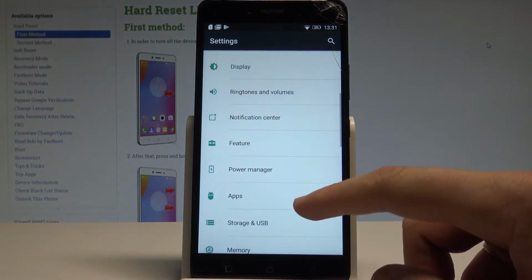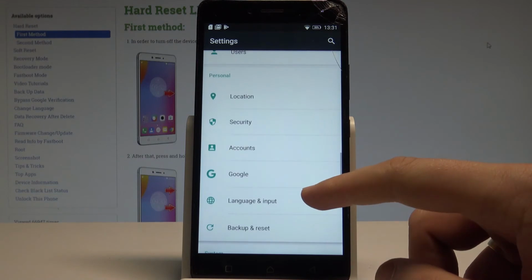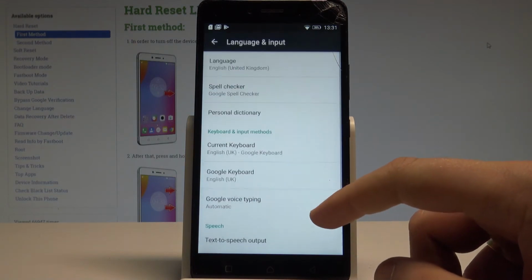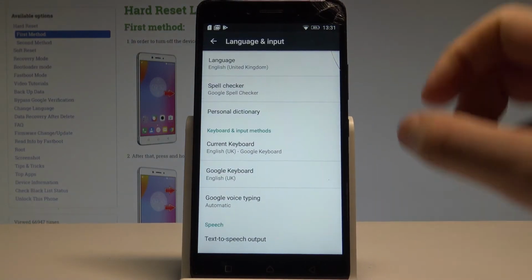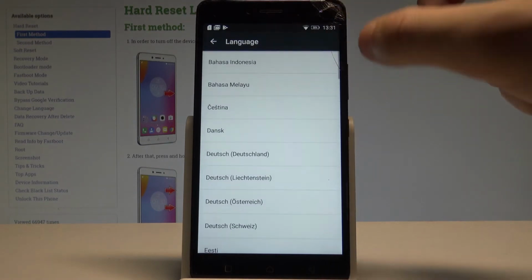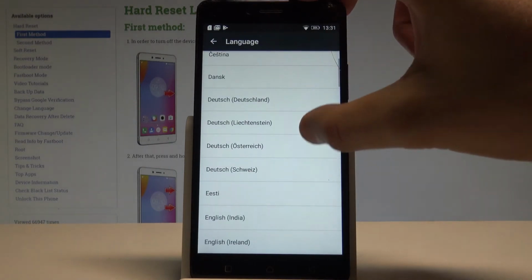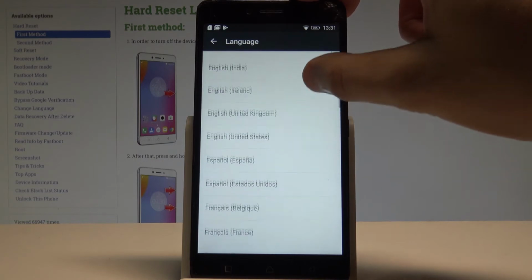Now scroll down and here under the personal tab you have to find language and input. Let's choose it. So now from the following settings, let's choose language from the top of the screen. Here you've got the full list of available languages that you can use on that device.